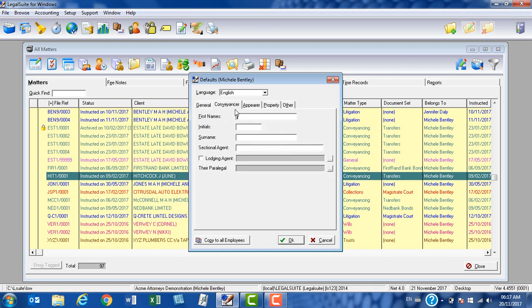Right. At the conveyancer tab, this would be the details of my conveyancer. Again, if you have multiple conveyancers, you can leave this blank and fill it in per matter. I have one conveyancer in my little firm, so I'm going to insert his details here. Okay, first names, initials, surname.